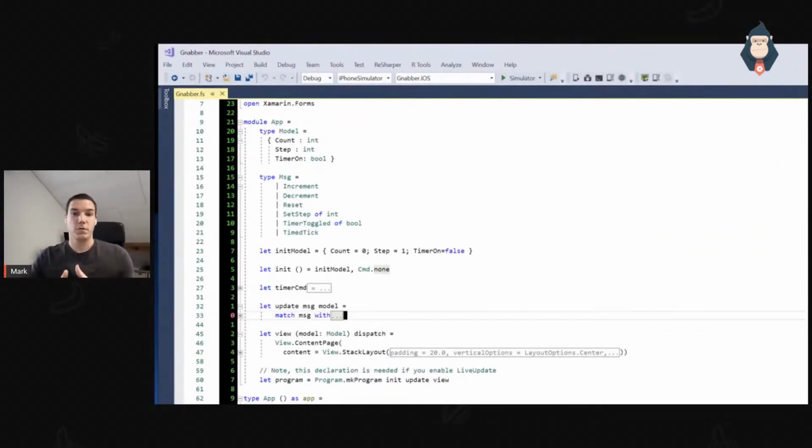Now, I've told you before, the Fabulous framework is based on the MVU principle. So what we have here is the model. Now, this model is a record. Maybe you have seen it in C# 9. This is how you would develop a record in F#. It's basically a POCO. We could make a class with a count property, a step property, and a timer-on property. They're read-only, of course. It's F# after all, but you get it. It's basically a class definition done in a lot fewer lines, if you ask me.